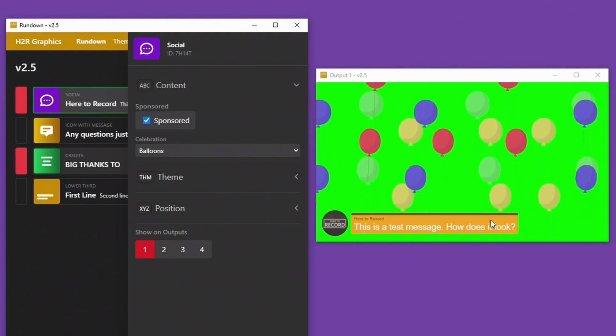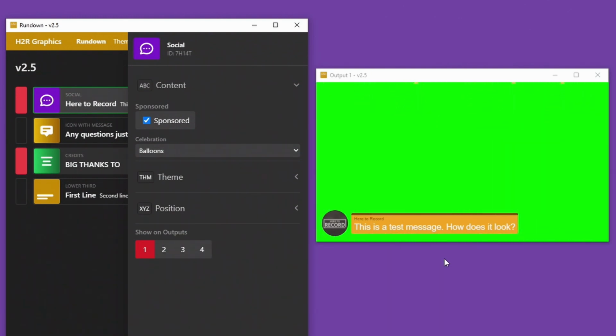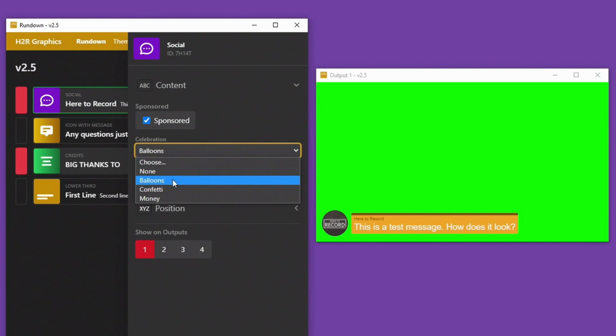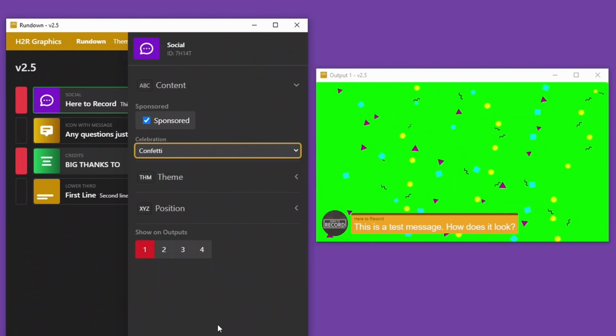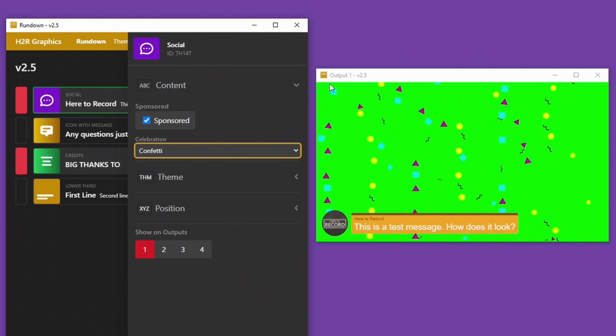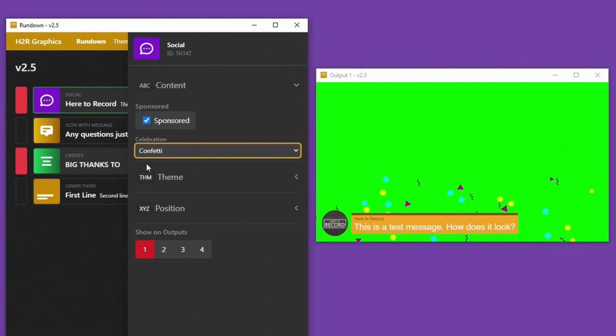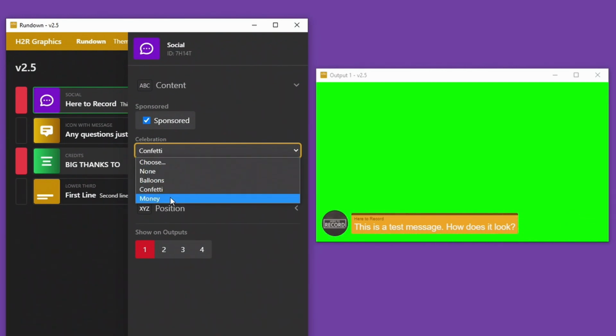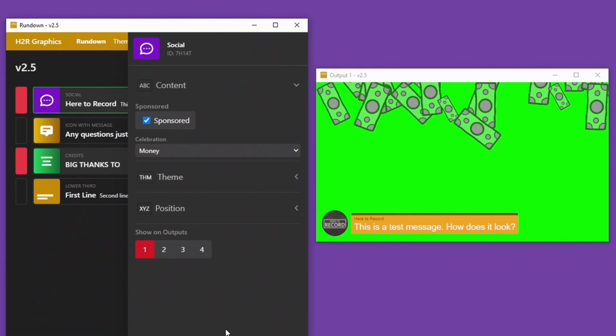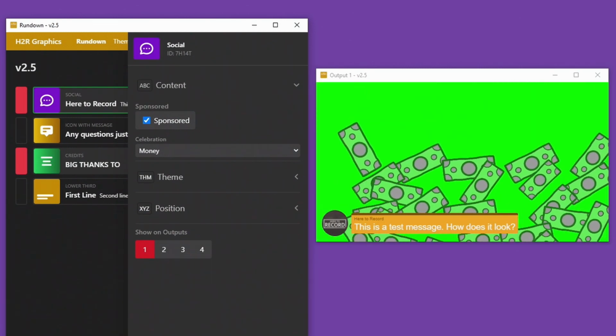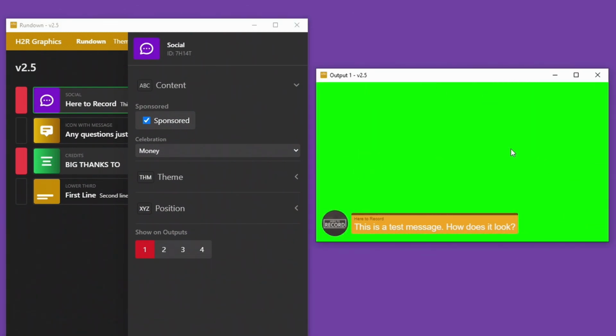I have this balloons one, which lets balloons rise through the screen. I also have a cool little confetti one, which lets confetti fall down through the screen. And then I have this money one, which lets money fall down through the screen. It looks a bit different whenever it's small like this. Whenever it's full screen, it looks a bit different. So that's a look at the upcoming sponsored messages.